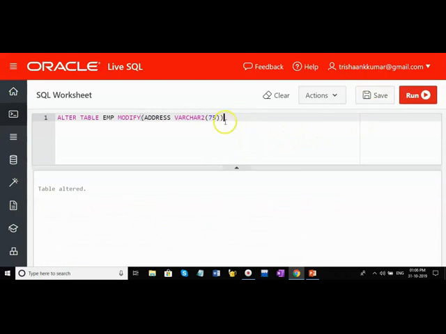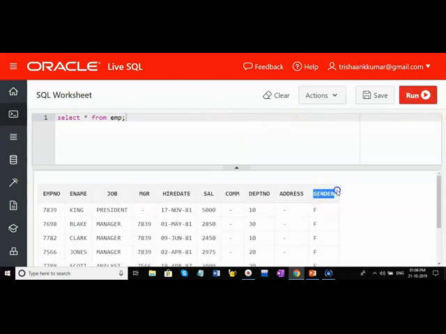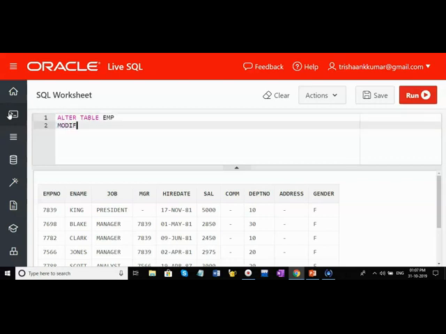In the same way, how can you modify multiple columns? Check our table: select star from emp. For example, we can modify our gender column from varchar to character, and we will also change the DOB column. It will not make sense and is not required, but just to show you that you can modify multiple columns at a time. Alter table emp modify. What do you need to modify? Gender as varchar2 of 2, increasing the size. And I'm changing the DOB to integer data type.